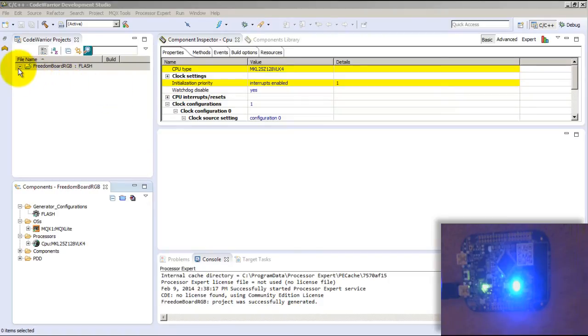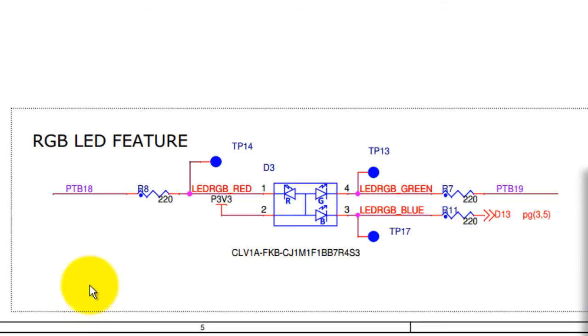Okay, so our project files have been generated. Let's go ahead and take a look at the schematic for the RGB LED component. If you go to your Freedom board schematic, you're going to find the RGB component. So this is our red LED, green LED, and blue LED. Notice that all three LEDs are connected to 3.3 volts on the anode, and the cathodes are connected to pins of the microcontroller. So right now the blue LED is turned on on my board.